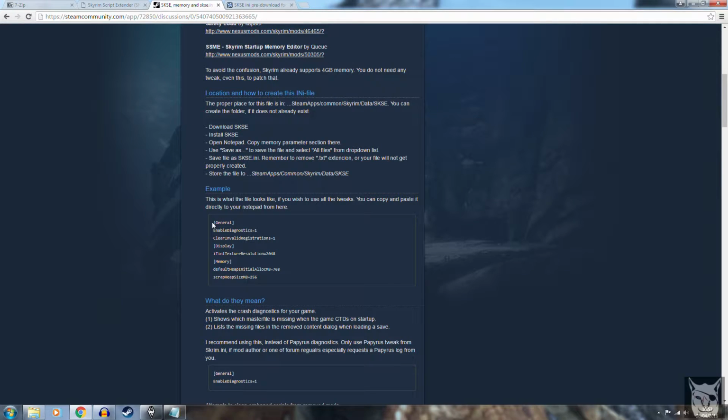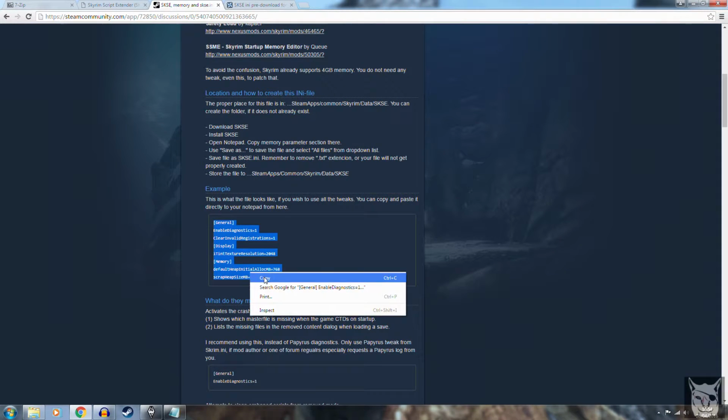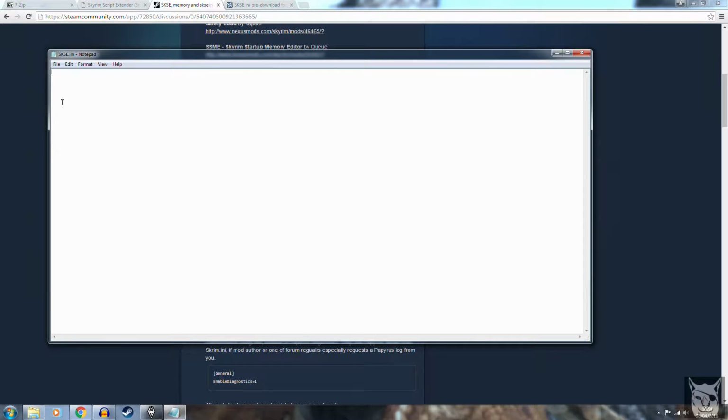So click just before the bracket outside general and sweep all the way through the words while holding down, and then right click and copy. Go back to our notepad, right click anywhere and paste. Okay, then go up to file and save. So we now have an ini file and all the detail that we need saved inside it.